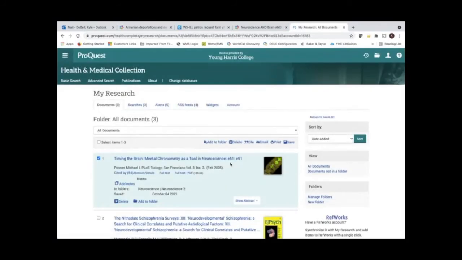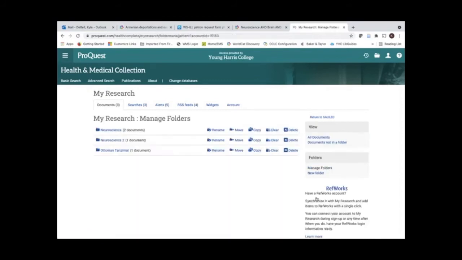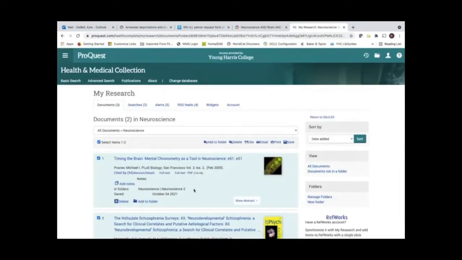And now I can actually go to manage folders, and now I've got all these folders. So I can either go into my folders and look at the documents that I've saved there. And as you can see, I've saved a couple. And now you can create folders, you can delete folders, you can place folders within folders, right?